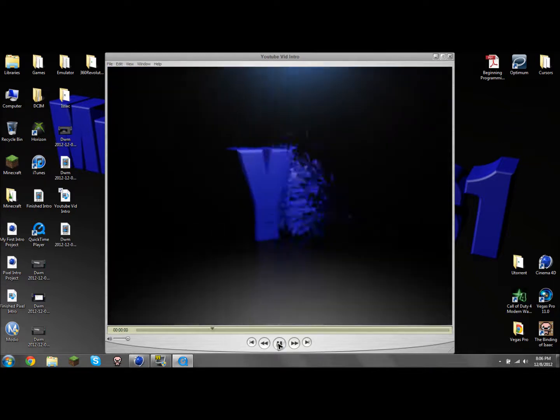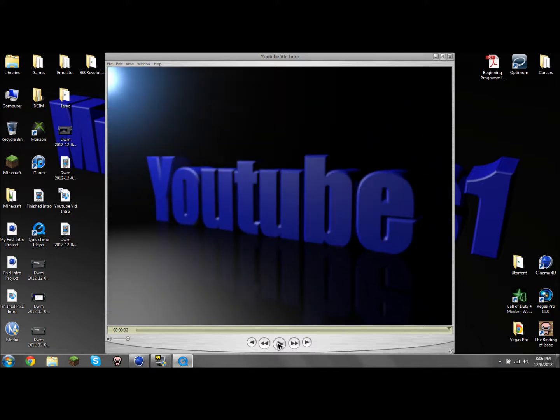There's that. Kind of zoomed in a little bit. There's the light though, as you can see it, and it comes across.